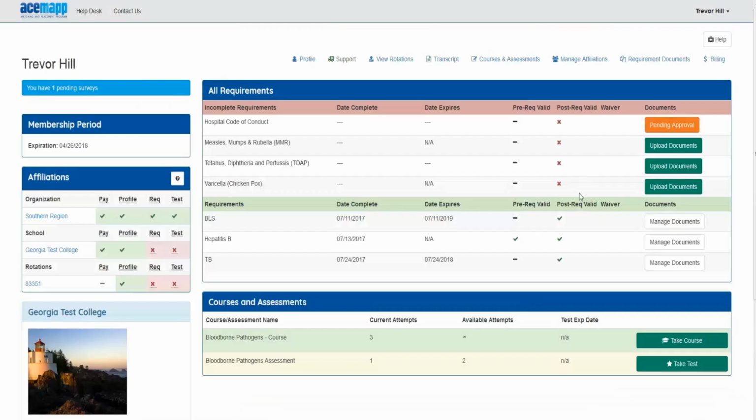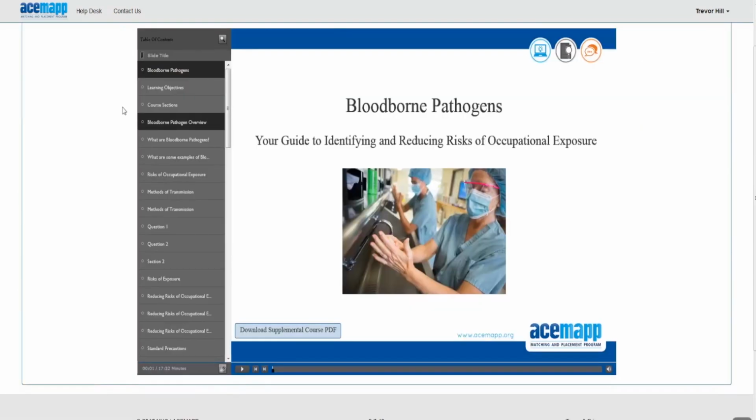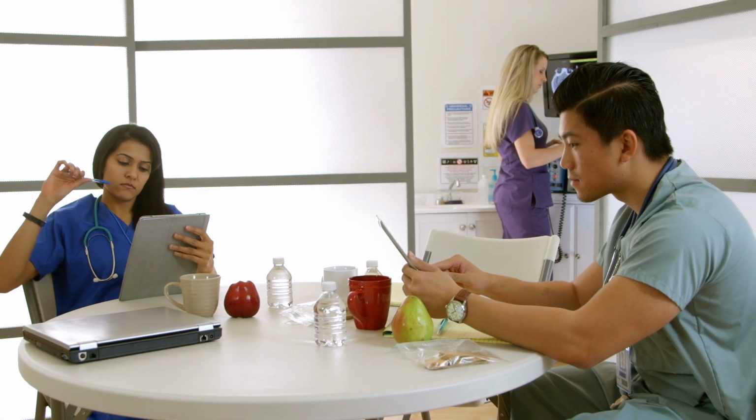Our educational partners use ACEMAPP as their student management tool. As we started working with schools, we found that a lot of them were using multiple platforms or softwares to manage everything around clinical education. And so when we built ACEMAPP, our goal was that we would kind of be the one-stop shop for everything that schools needed to be able to manage their clinical education.